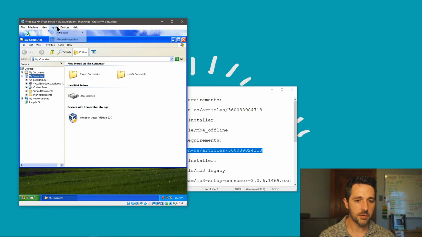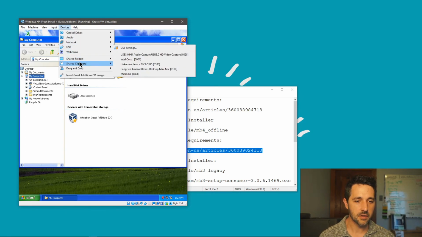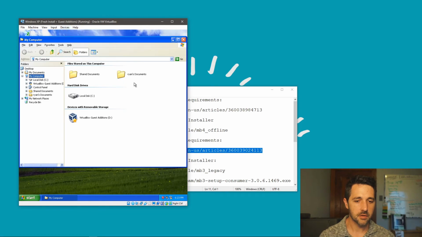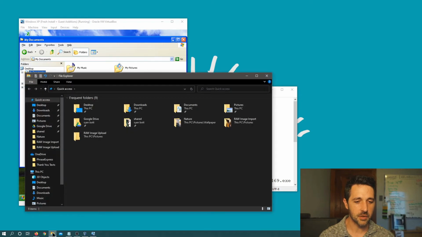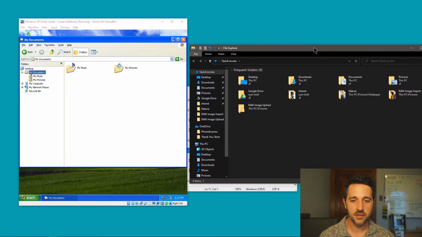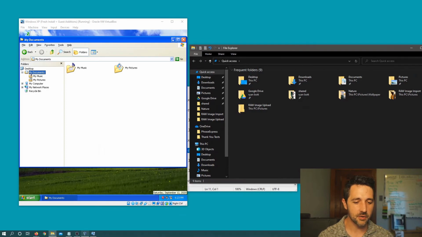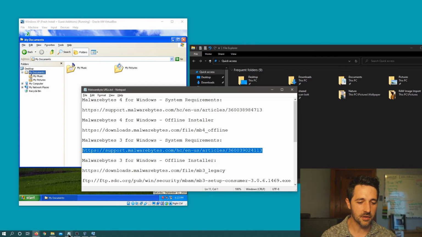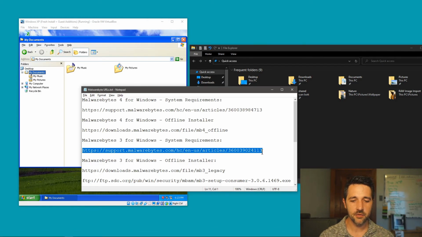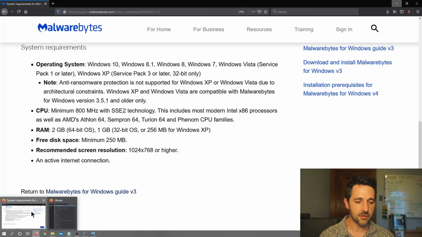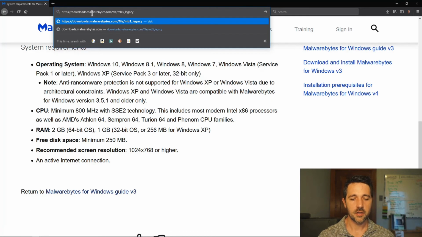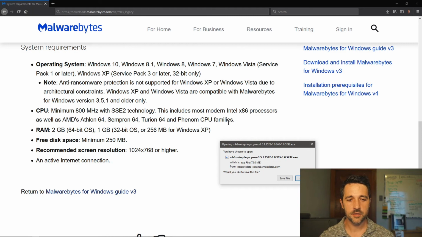So let me just tweak my settings here a second. Make this bi-directional. And I don't actually have a flash drive, but I'm going to simulate a transfer like that. So what I'm going to do is get it on a modern browser. I'm going to find my link for Malwarebytes 3 offline installer in the description. And I'm going to head to a browser on my new computer. Once I paste that in and hit enter, it will start the download dialog.